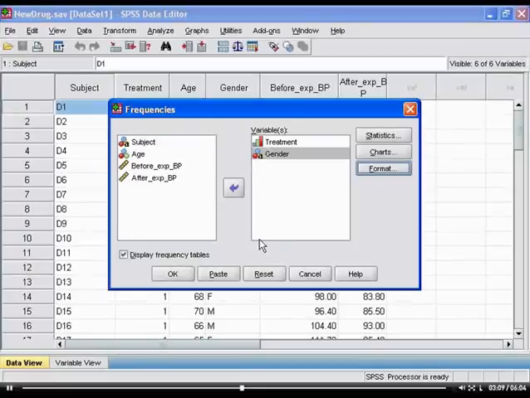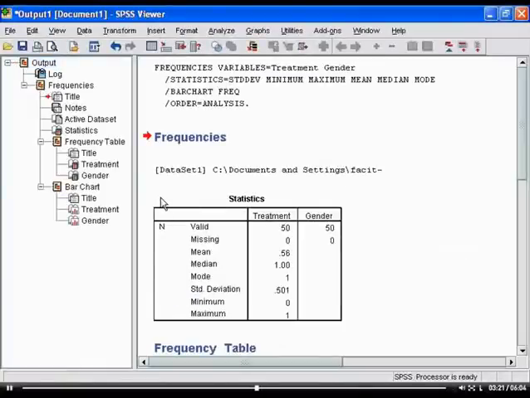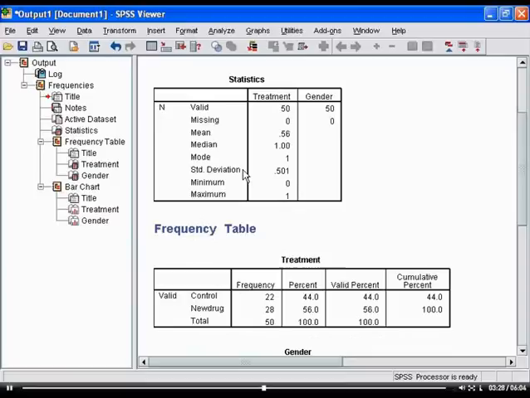When I am ready, I can choose Paste and run the procedure later, or click OK and run the procedure now. I will click OK. Here is the frequency procedure displayed in the output window. You can see that no statistics are displayed for gender because it is a string variable.